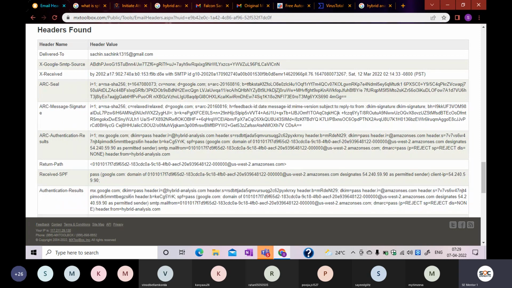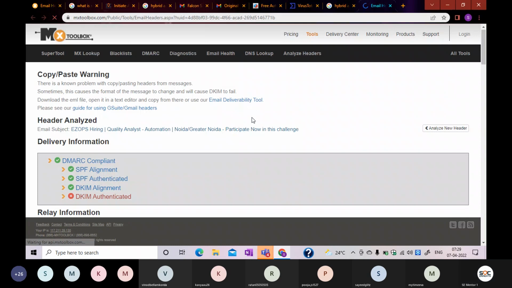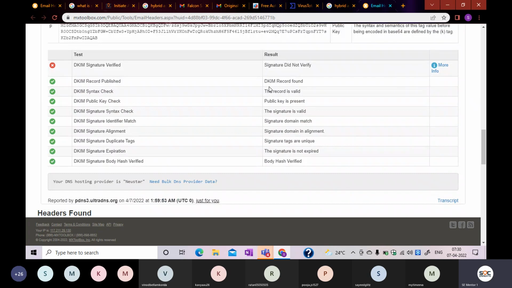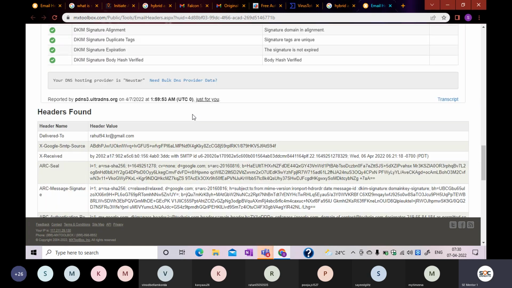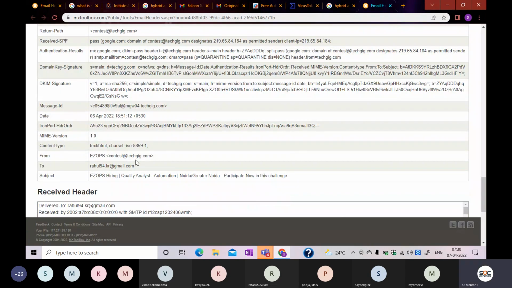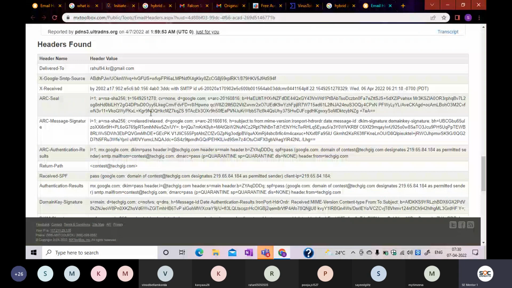MX Toolbox. What is this? What if only DKIM authentication alone failed? Okay, what is this? Somebody sent something. DKIM authentication: signature verified, signature is not valid. Let me check which is the process, techgig.com to Rahul. Okay, we'll analyze this.